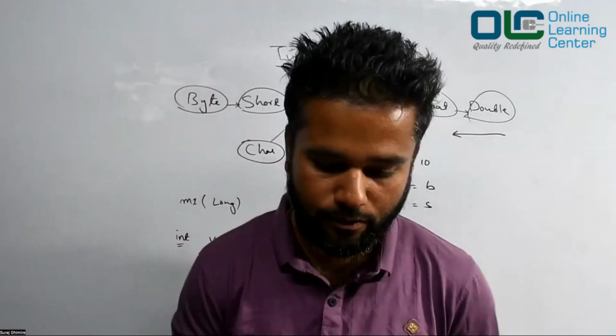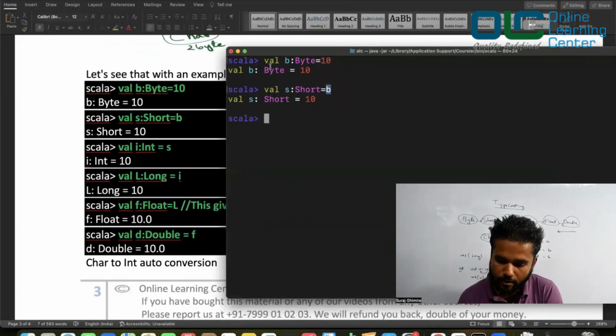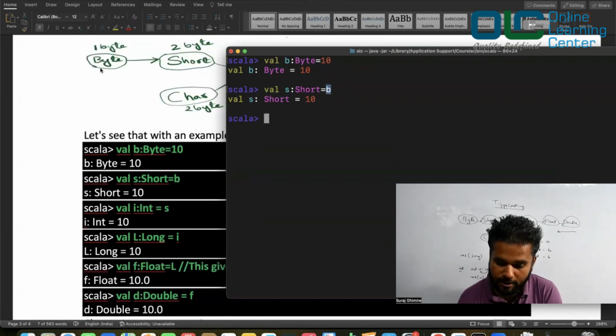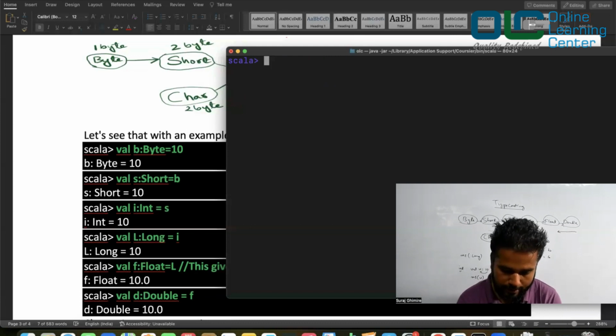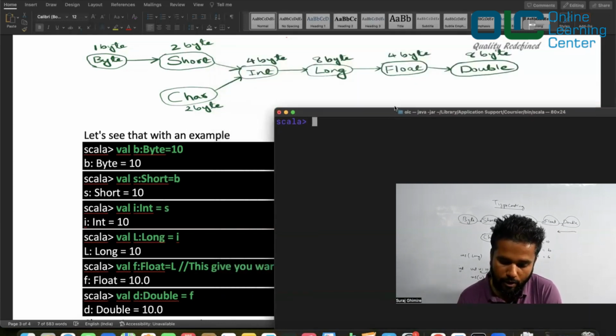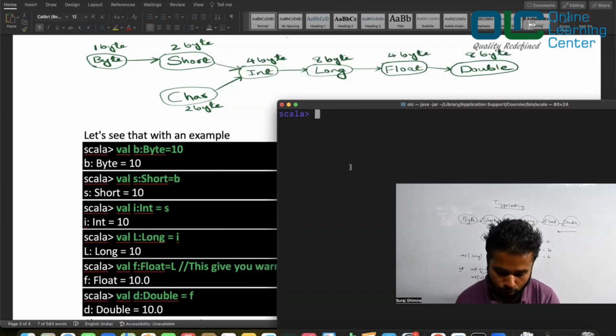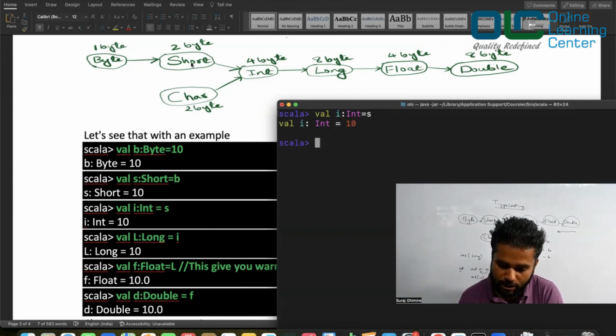Okay, so let's look into the code now. What we did is, b of byte is equal to 10. I got a byte. Well, s of short is equal to b, right? Now, since this byte is here and since your short is here, they can be automatically typecasted. So you can just say s of short is equal to b, and you don't have to worry about typecasting. Next, now I got a short. I want to convert that to probably integer. So you can say i of integer type is equal to s. So this short got converted to integer. Now i has got a value 10.